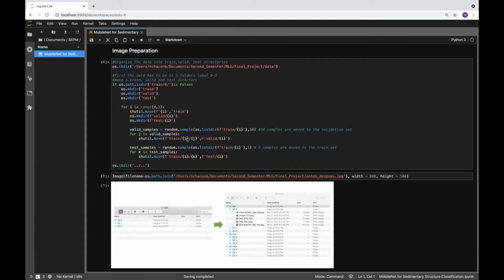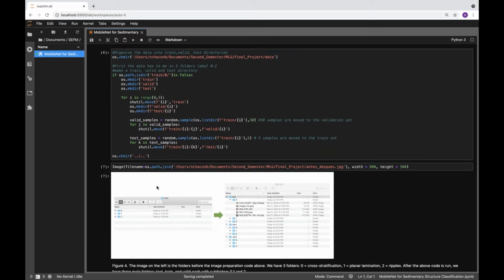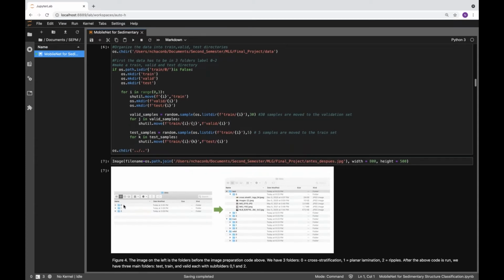So with this code here, what I did was divide my 637 images into a test set, a training, and a validation set. This is how it looked. First, I have these 3 folders in my computer. 0 stands for cross lamination, 1 for planar lamination, and 2 for ripple. So in these folders, I have around 200 images of each of these categories.